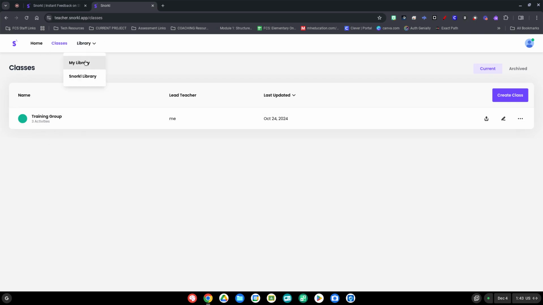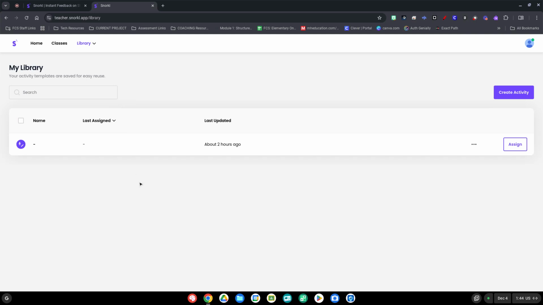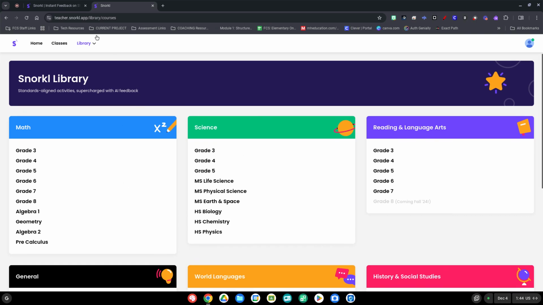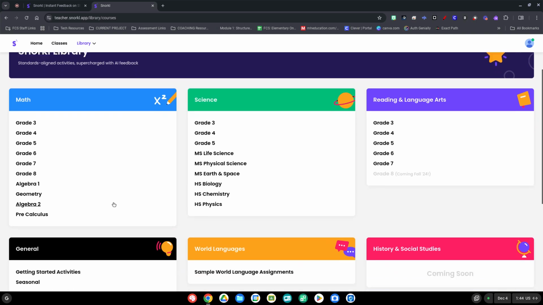The next thing you have is the library. You have My Library. That's where you're going to save any activities that you've created. You also have the Snorkl library, which is the same thing as the activities that they've already made. I'm going to show you that in just a minute. But if you click on library and go to Snorkl library, this is what it's going to take you to.